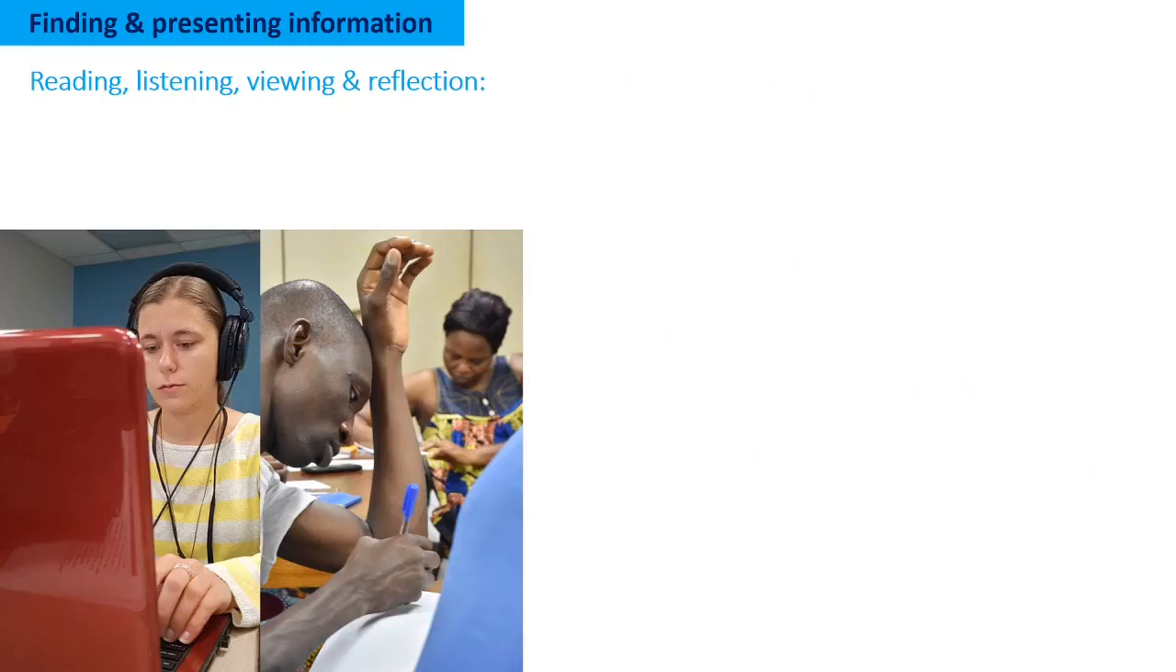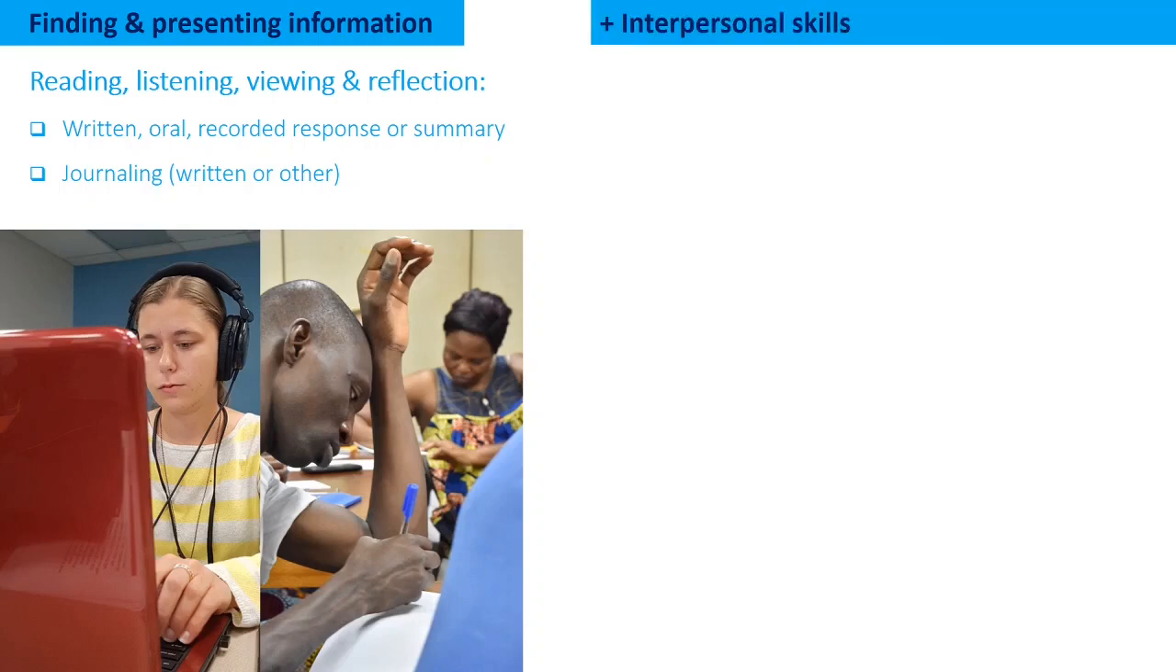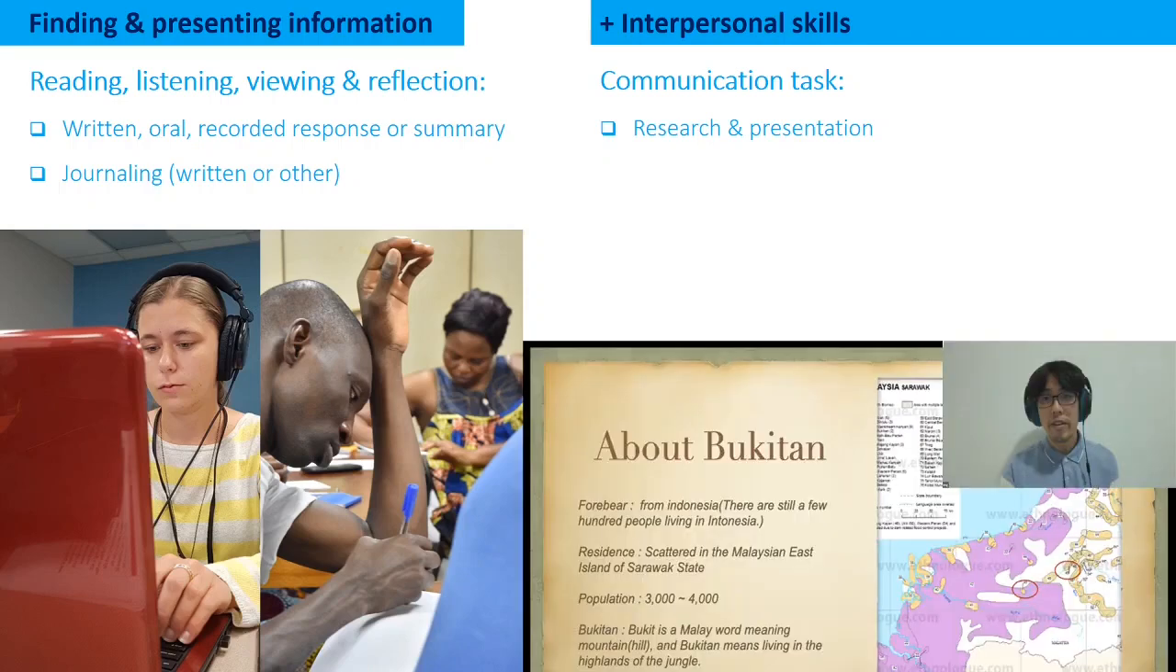If in your domain of work, finding, analyzing, and presenting information is important, you can ask learners to present a written or recorded response or to journal their thinking with regard to different resources such as articles, videos, or audio resources. You may also want to add a communication or interpersonal element to your evaluation by assigning communication tasks such as presenting on research outcomes in person, virtually, through audiovisual content, as well as by facilitating group discussions.